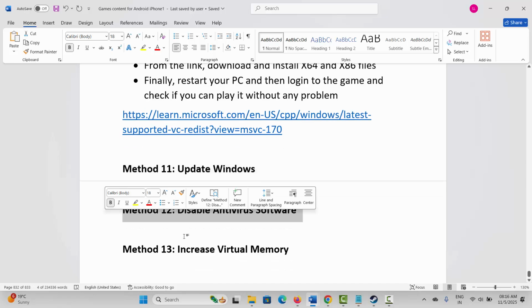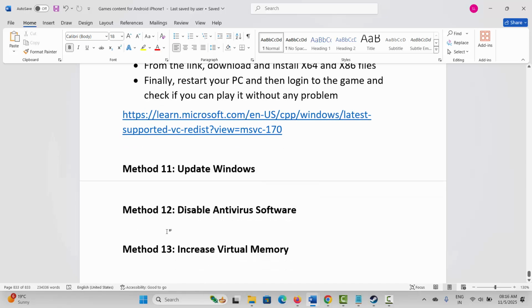Next method is to disable antivirus program. So if there is any antivirus program installed on your PC, you are suggested to disable them before you launch the game. After disabling, try to play the game and see if it helps.